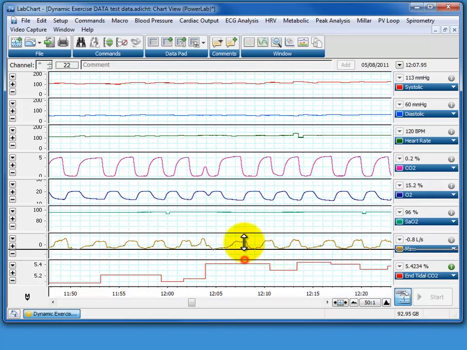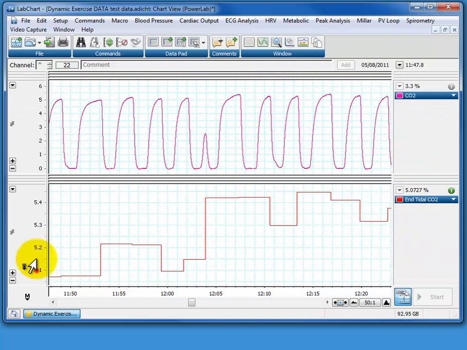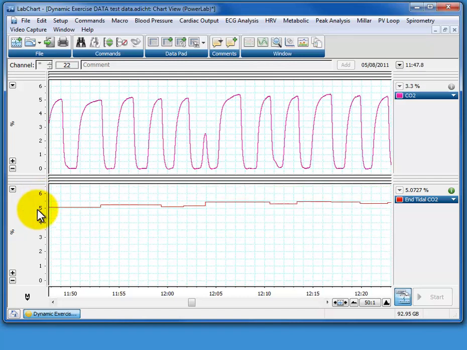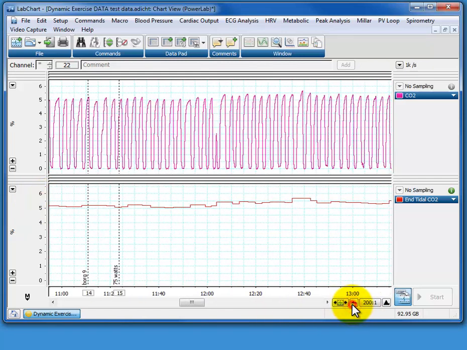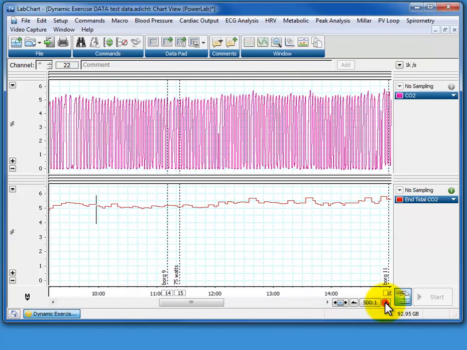So let's just make it a little bit bigger, and then we'll scale this to roughly the same scale as our other window just so we can have a quick comparison, and we can zoom out. So now what it's doing is it's plotting end tidal CO2 from all of the peaks in here, and it's trying to remove any noise that might be there. And in fact, if we look at it, it's pretty good.